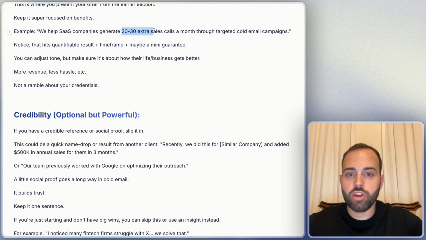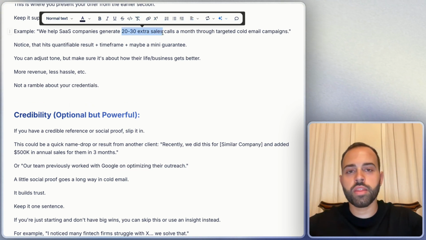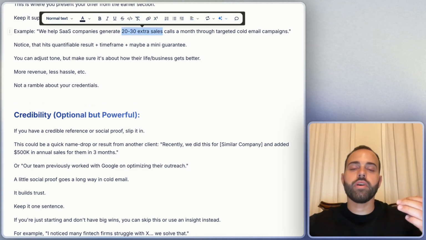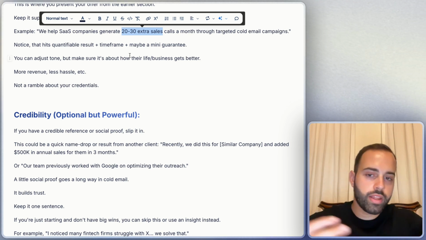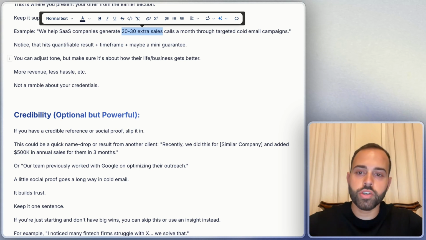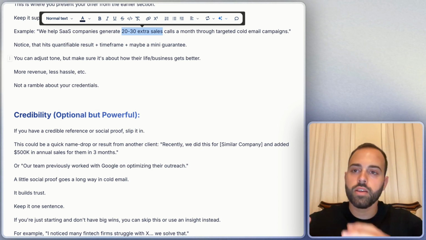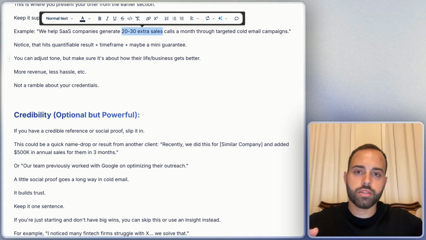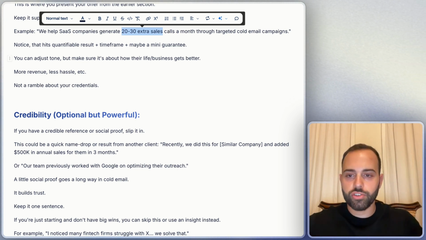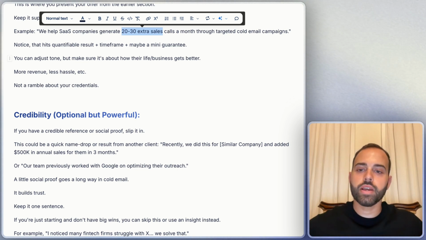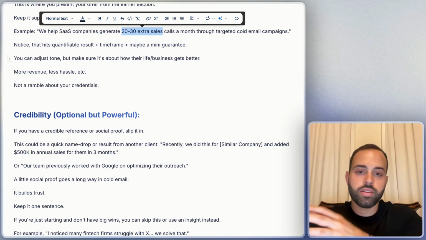Meaning that if we don't generate 20 to 30 extra sales calls a month, you don't pay, or you get a full refund, or we keep working for free until we hit those results. You can adjust the tone and the language and the offer based on who you're reaching out to, but just make sure that you tie it to some sort of quantifiable end result. It could be making more money, saving time, etc. These are the things that people care about and the things that people would pay someone to help them with.